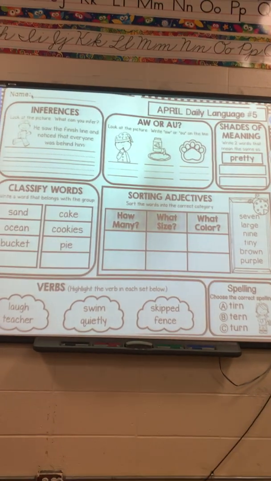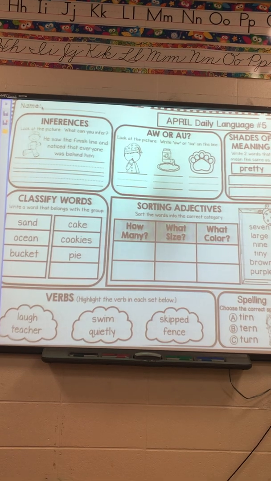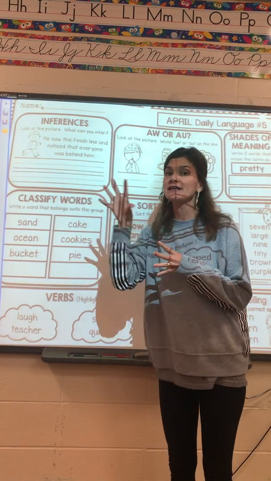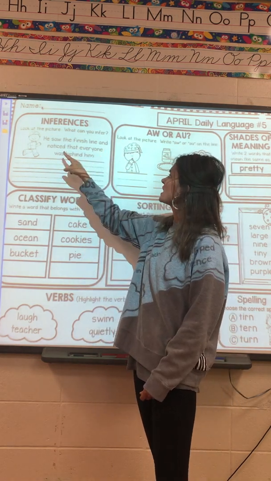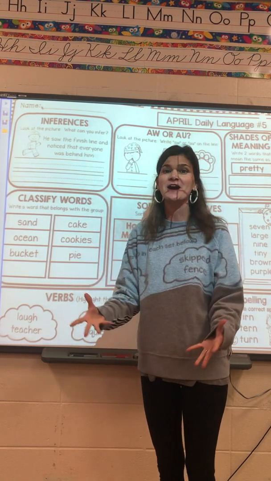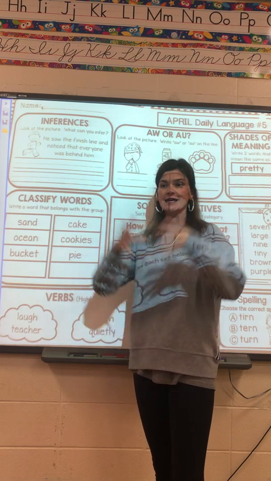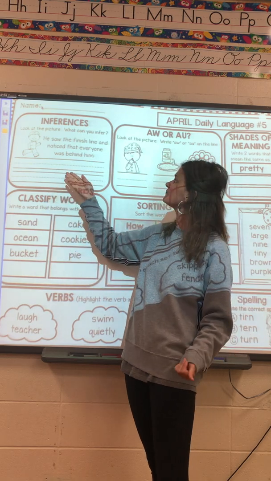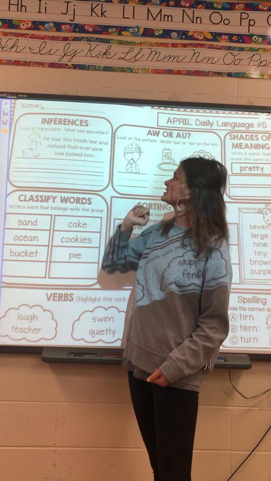Okay, guys, I want to quickly check just a few of these. Let's look at inferencing real quickly. You should have already completed this, so we're going to check it together. Inferencing. He saw the finish line and noticed that everyone was behind him. So what do you infer from this story? The little boy probably did what? He probably won the race, or he probably crossed the finish line first. So that is what you are inferring from this little sentence here.